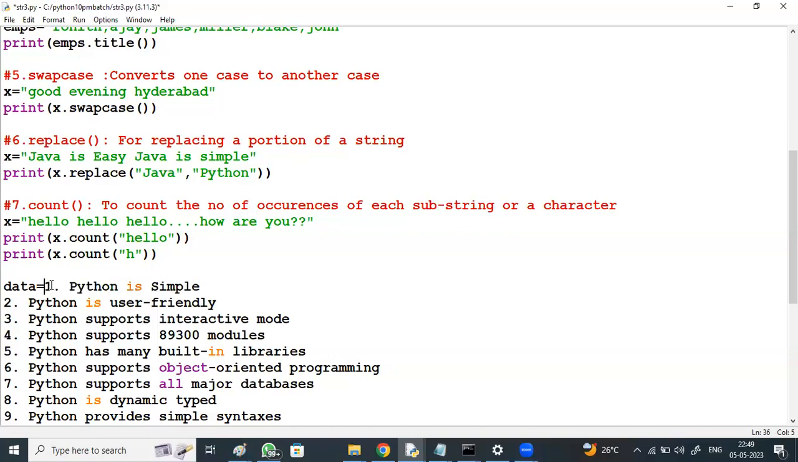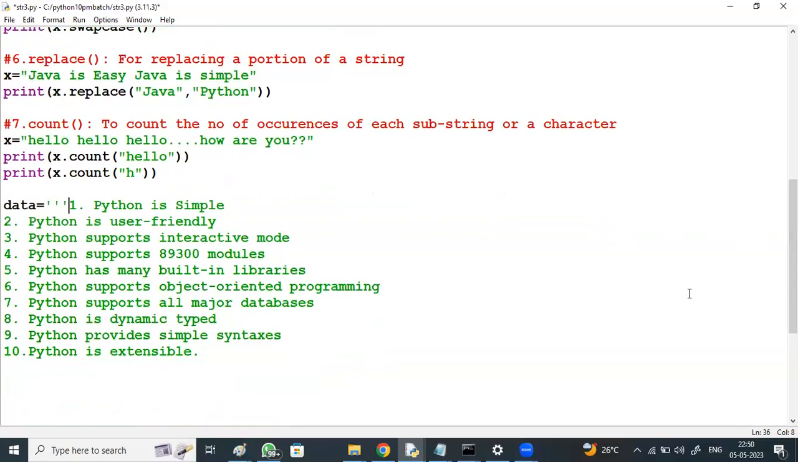So provide triple quotes here. It takes all the 10 lines as a string, right? You go with triple quotes whenever you have multiple lines. For a single line, you can go with single or double quotes, right?